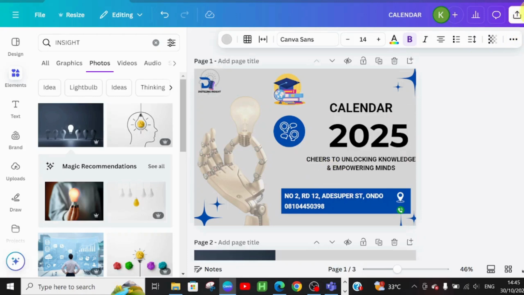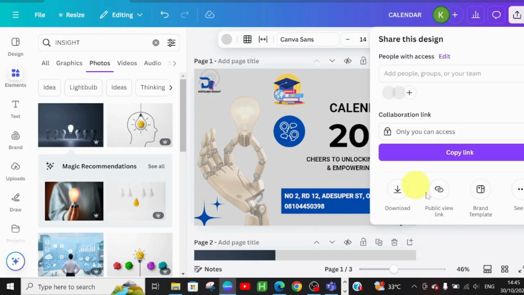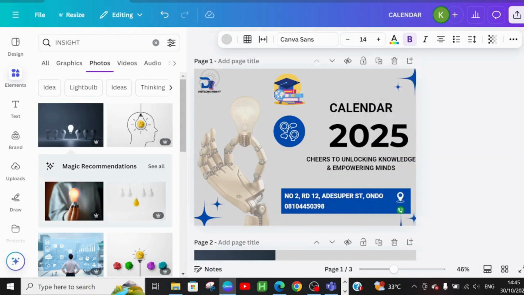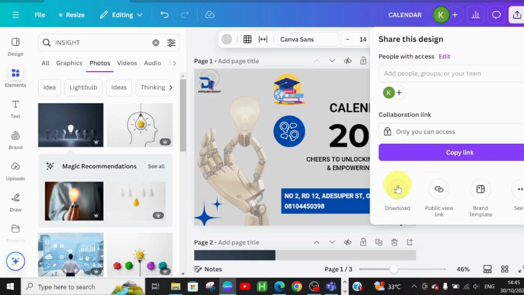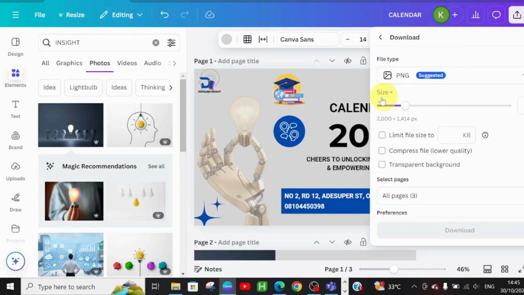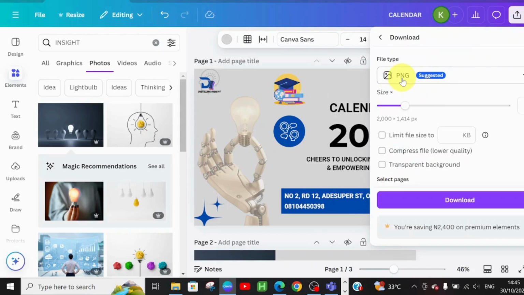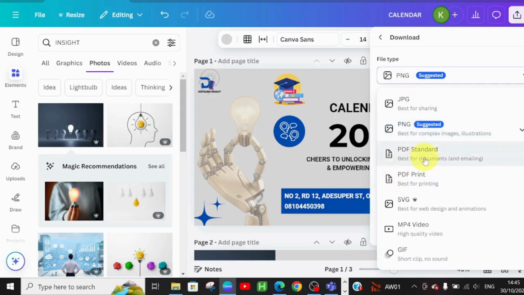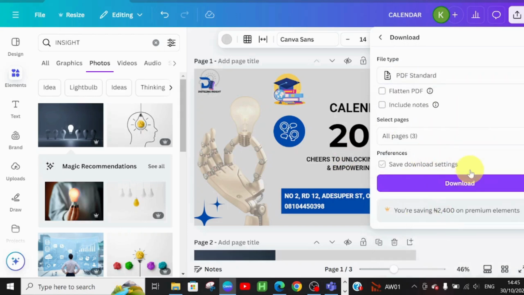So once you are done, click on share. Let's assume we are done with the whole month. You click on share and then you come to download. You'll notice you can download it as PNG, but please go ahead and download it as PDF standard, because you will need it for printing. But if you're not going to print it, leave it as PNG. So now if you're downloading, just click on download.